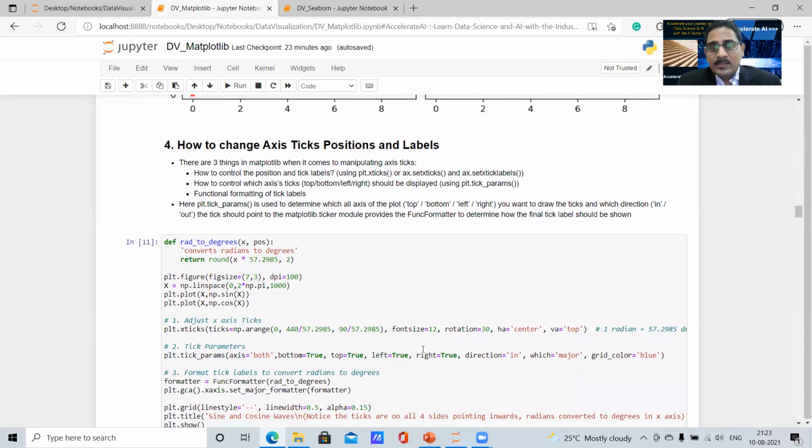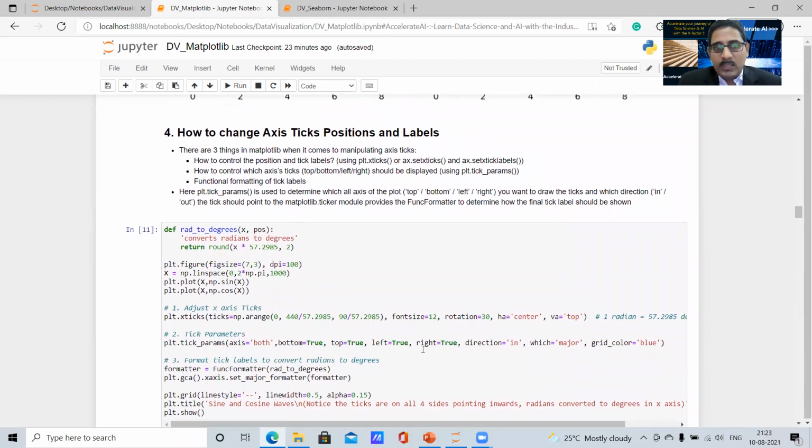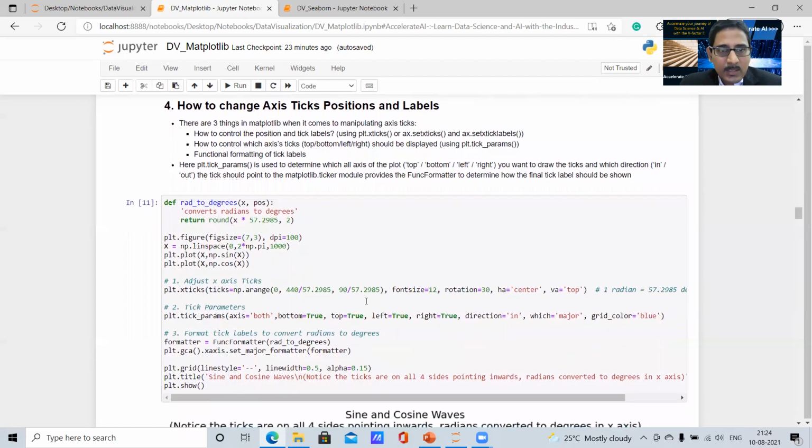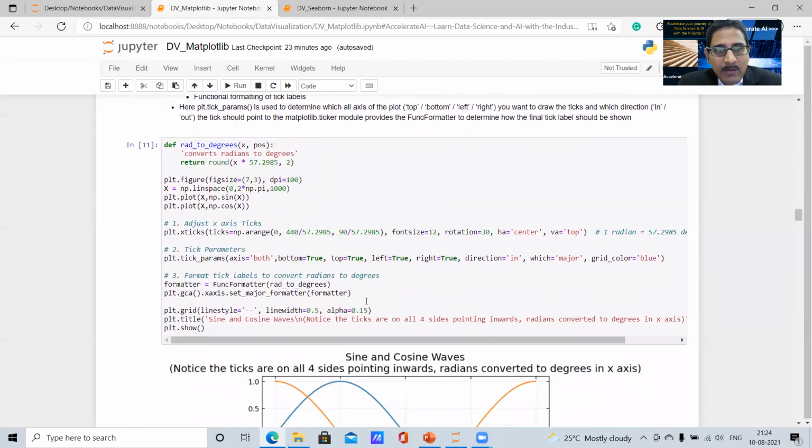Now, how to change axis text positions and levels? There are three things in Matplotlib when it comes to manipulating the axis text. How to control the position and tick levels that you need to look at using the plt.xticks or ax.set_xticks kind of a command. And then, of course, how to control the axis text, top, bottom, or left or right. That also can be done using something called tick_params, plt.tick_params.